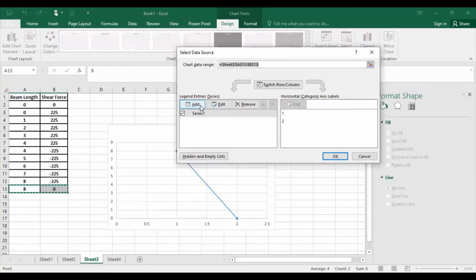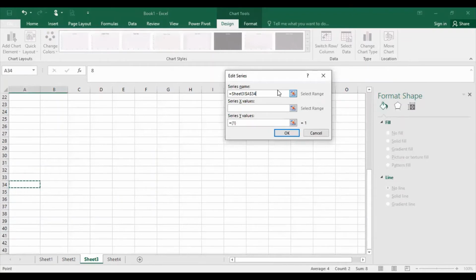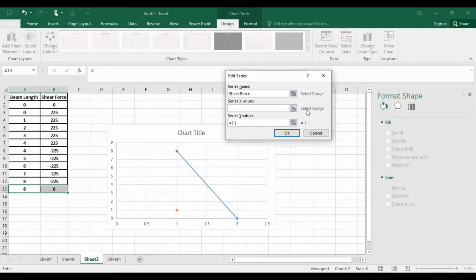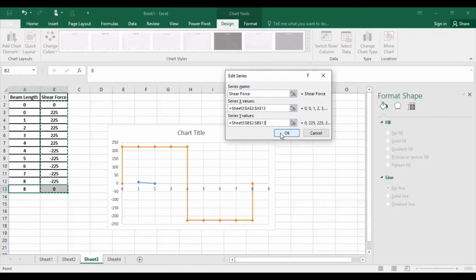And then I will go to add. So at add, I will write down shear force. And now I am going to take x values. X values should be beam length and y values should be shear force. So I will select it and then I will make it OK.